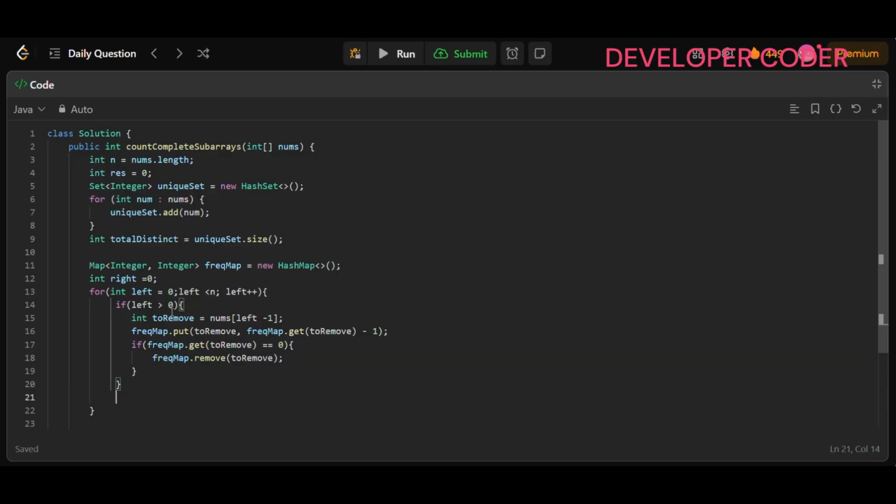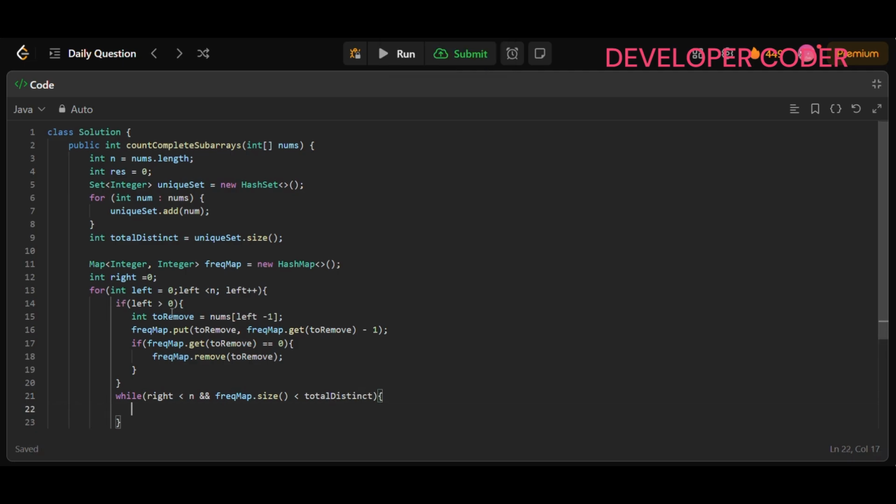So this is the first thing. And then we have to expand the window to the right. So here I'm going to run one while loop, while my right is less than n. And here frequency map dot size should be less than total distinct. Only then I am moving my right, total distinct. And inside this you have to write the element that we are going to add: to add is equal to nums of right.